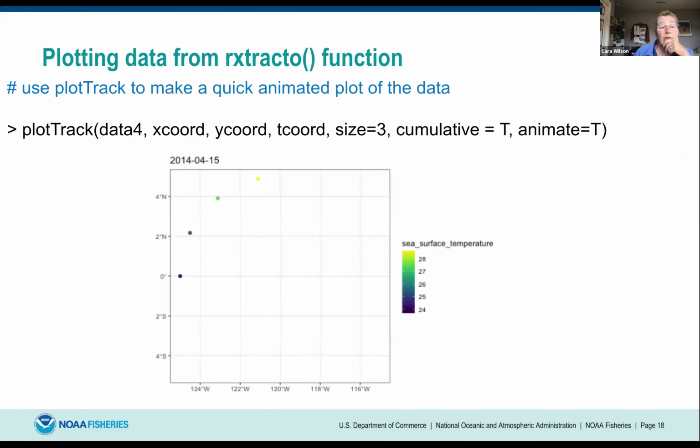Then we can very quickly make a plot of that by using the plot track function. We're going to give it as the input the data that we just extracted in the previous call, the X coord, the Y coord, the T coord that went into that, and a size. In this case, I just made the size 3. We're going to say that we want to animate it, and we want a cumulative plot, so we want to show all the previous points.